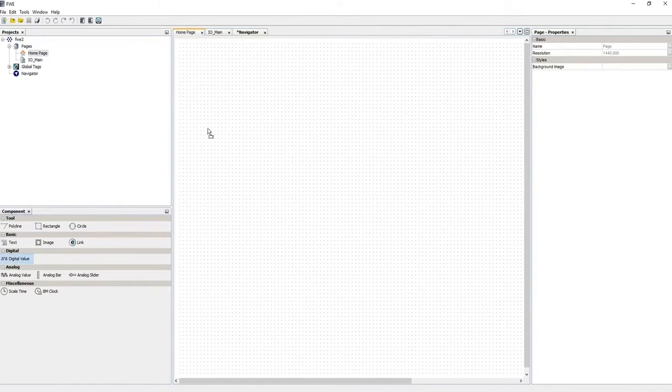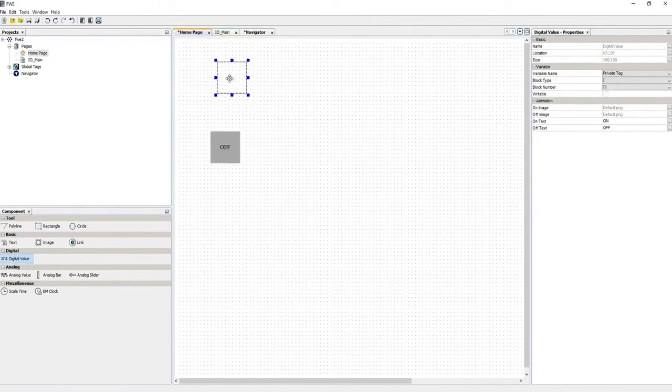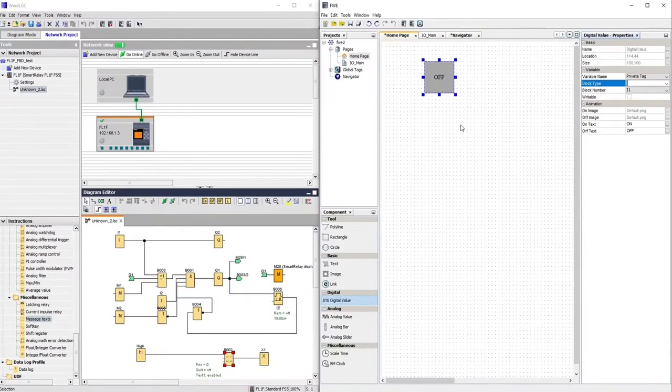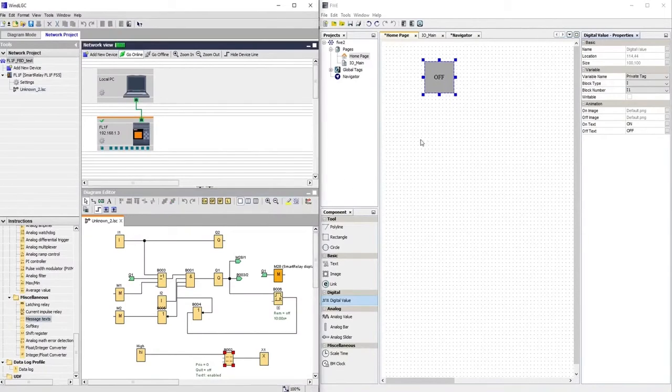So initially I'll drag and drop the digital values. Okay, I have done the side by side so that we can easily understand what exactly I'm trying to do over here. So I1 over here, I'll try and map to the digital value over here, which I've taken from here. So block type is I and the input is I1.